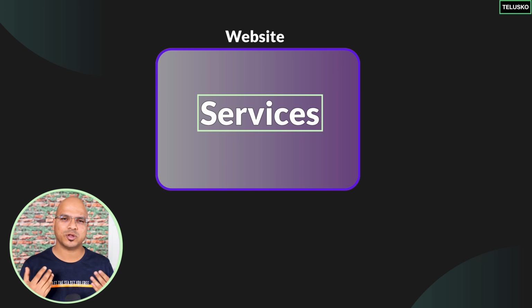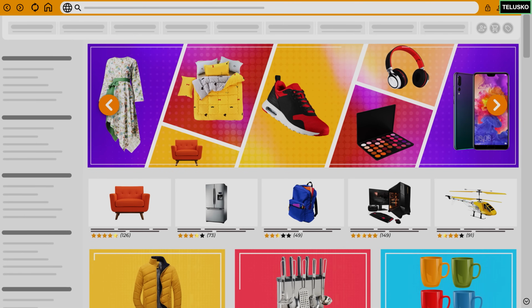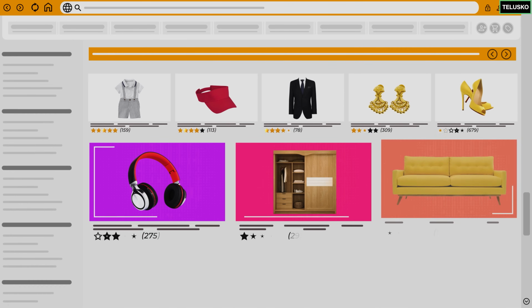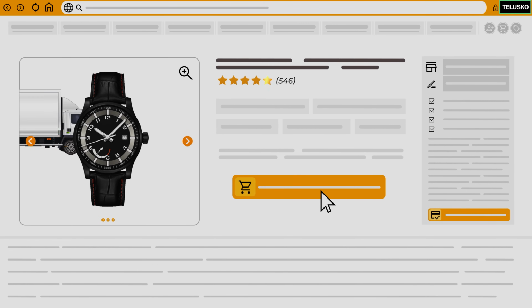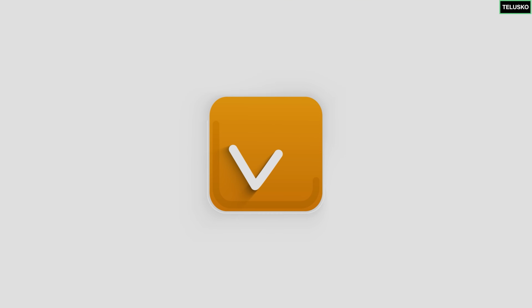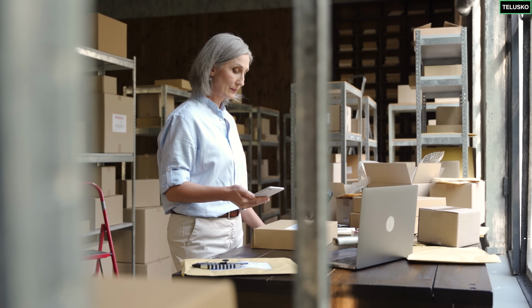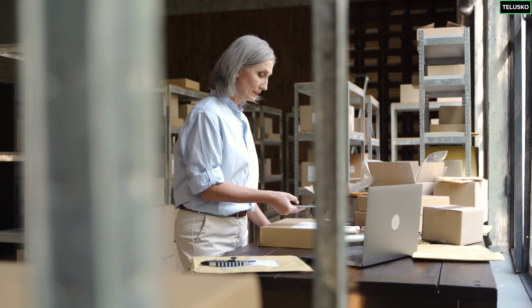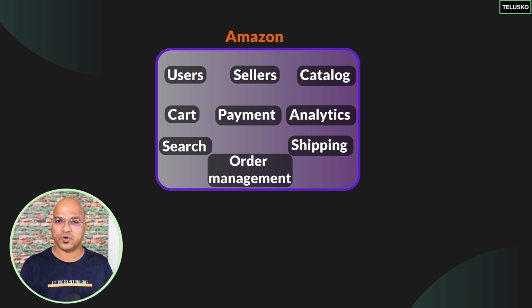Now, when you talk about services, what exactly does it mean? Imagine a shopping website. For example, if you go to Amazon, you get a lot of features there, right? On Amazon, you can search for a product. You can buy a product. You can add a product to a cart, and then buy it. You can pay for that online. And as a seller, I can sell my own things on Amazon, because it's also a marketplace. So Amazon itself is a huge software which has a lot of different services, right?